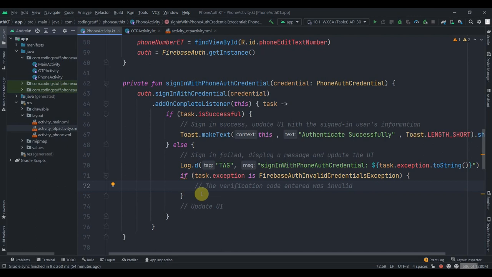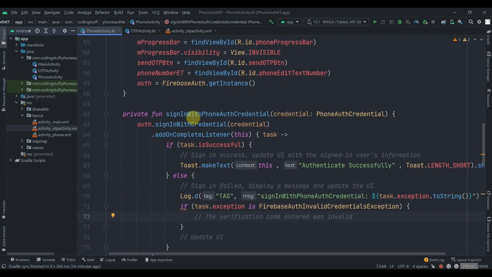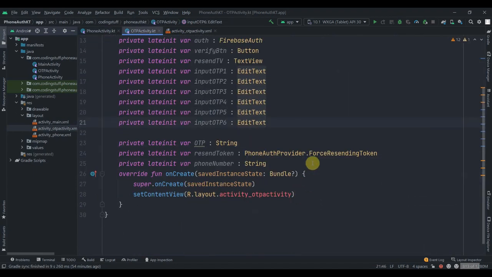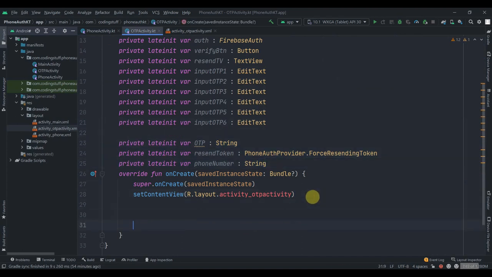Okay, so yeah, this is the same thing. So that was the sign in auth part. So that's what the sign in with phone auth credential method does. So we passed phone number over here as well. So we'll go to the OTP activity. First of all, we'll get this stuff as soon as the activity is created.